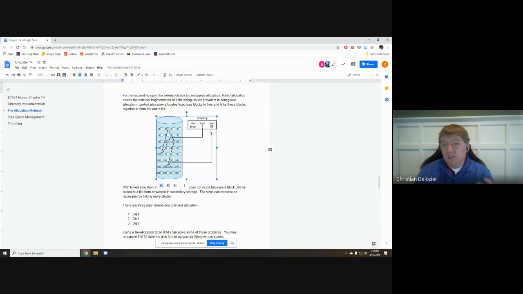So we have a pointer to the start of the file and a pointer to the end of the file. We have no idea how many blocks are in between in our directory listing. Because we're just allocating blocks, we don't have external fragmentation. We still do have internal fragmentation, of course, because if we allocate in sizes of blocks, a file may not actually use that entire block.